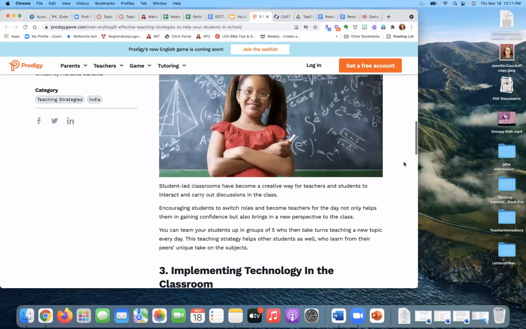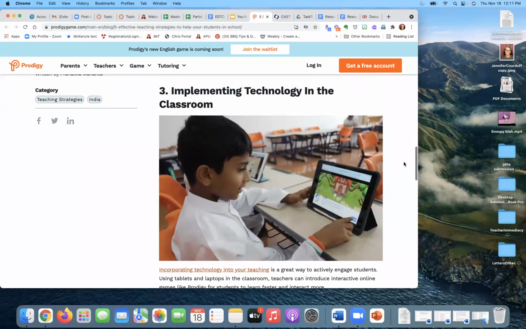So student-led classrooms, implementing technology in the classroom. Students are more highly engaged and motivated by technology. Not all students, but many of them. One of the things some researchers and I did was three active COVID-related special education studies last year in 2020, right? And those articles are in final write-up or final publication.